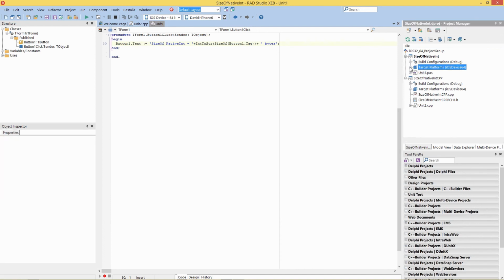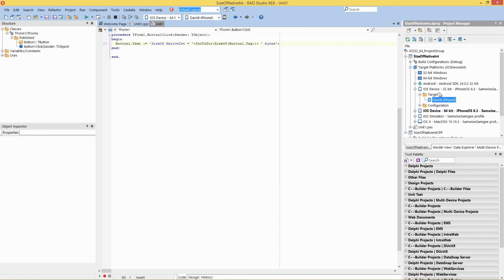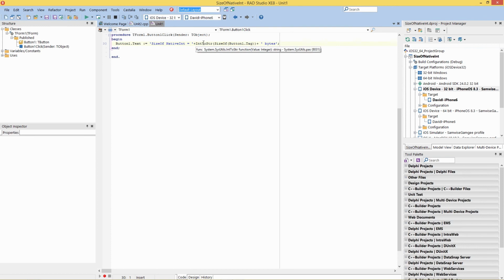And if we look under Target Platforms, for example, I've got the iOS device 32-bit. My iPhone 6 is plugged in through a USB cable, and I can build a 32-bit version, and I can also build a 64-bit version. For that matter, I can run a 32-bit version of this app on 32-bit Windows, 64-bit Windows, a 32-bit version on Android, and a 32-bit version on OS X as well. So there's nothing special in this code that won't work. Native int is defined across all those platforms.